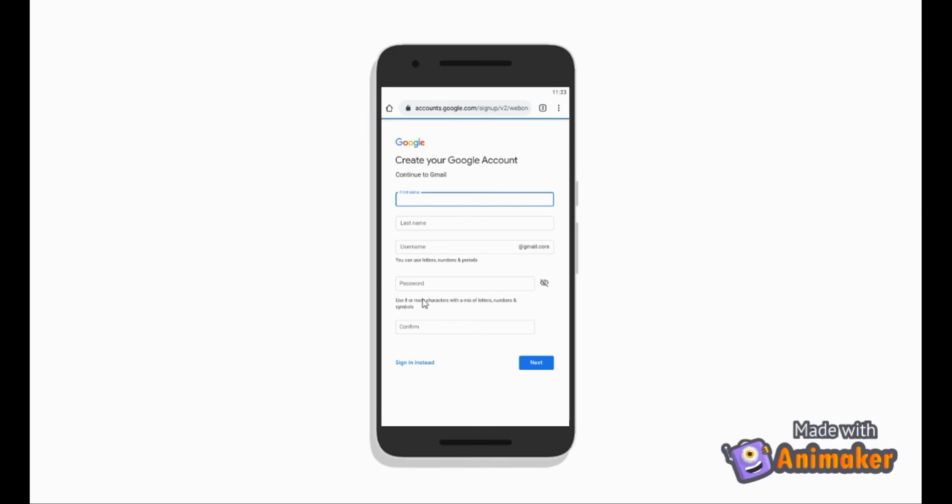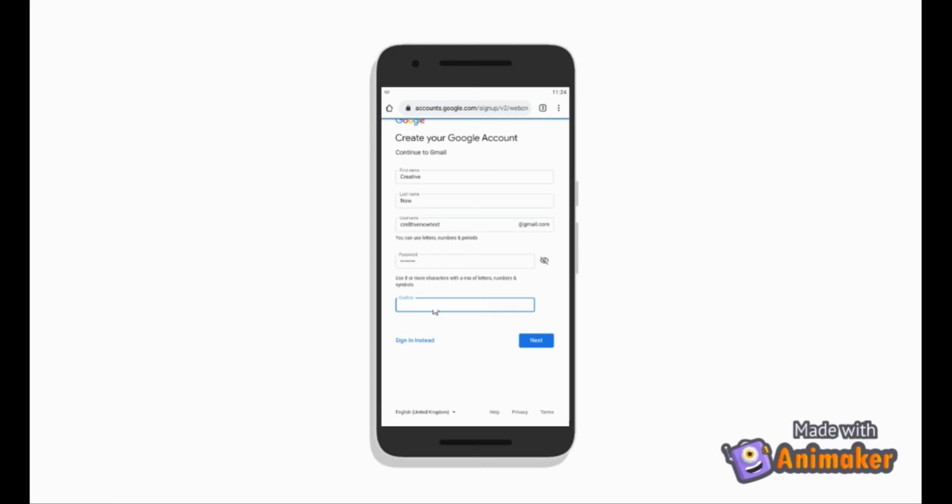Key in your first name and last name in the boxes provided. After that, key in the username in the username box. Note that this username is unique worldwide and you can't change it after registering. Key in your password in the password box and key in the password again in the confirm box to confirm your password. After that, press next.